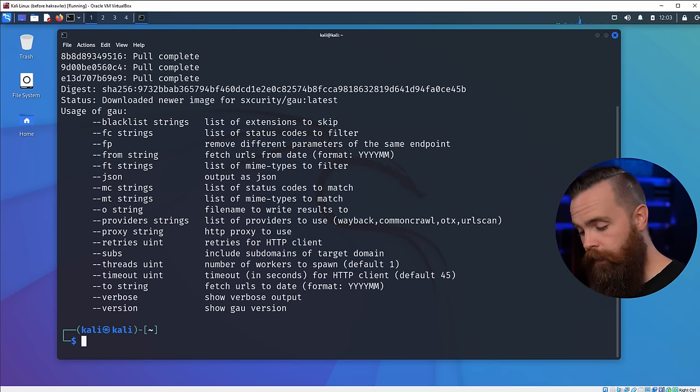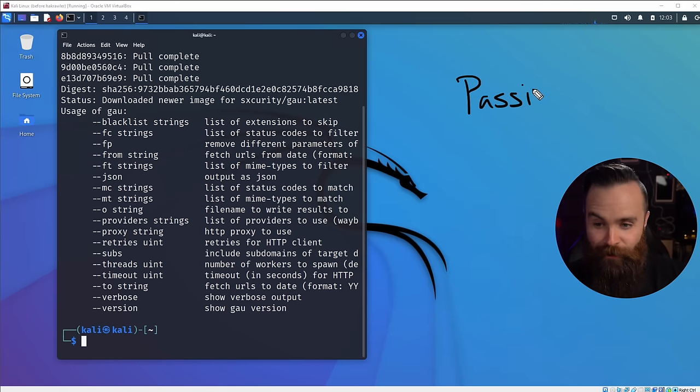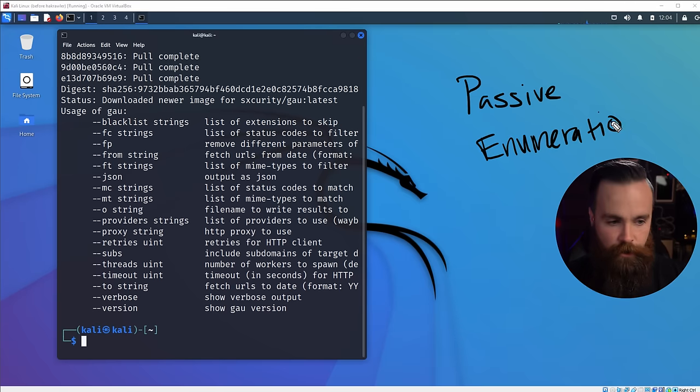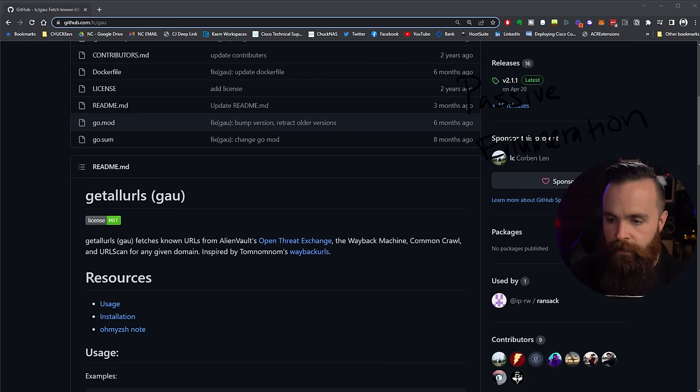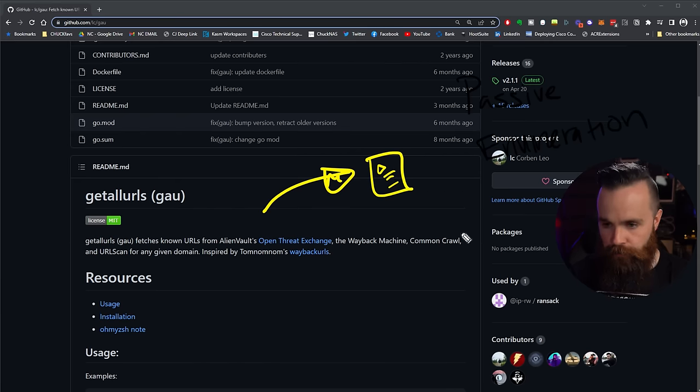Now, as I mentioned before, HakRawler is more of an active enumeration. GAU, or Get All URLs, is more passive enumeration. And what that means, and let's look at his GitHub real quick, is that it's not actually going out to the web server. It's not like, let me hit you up, domain, and bombard it with spiders. No spiders here. Whew, thank goodness. What it's actually doing is querying databases that already have this information.